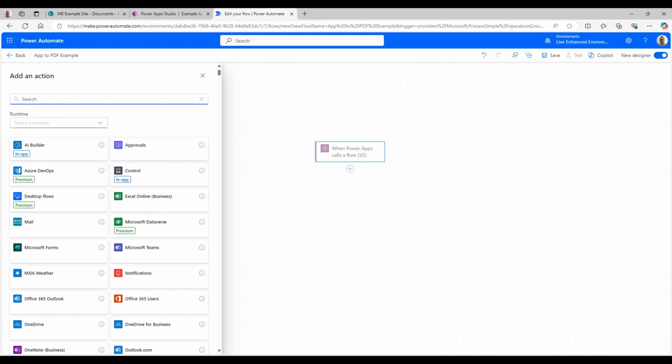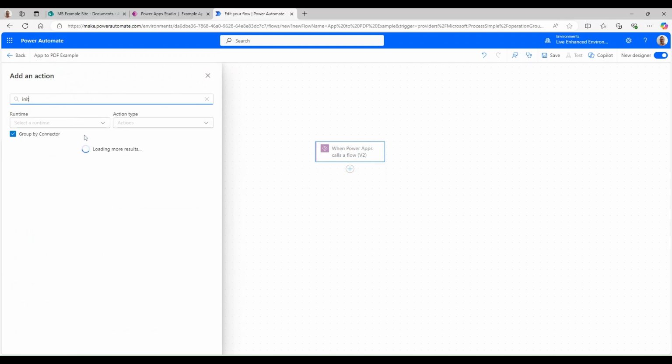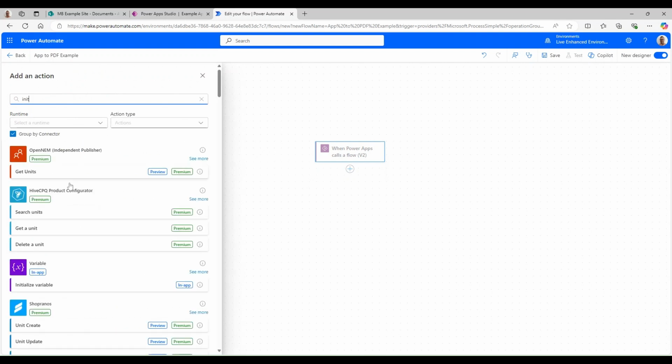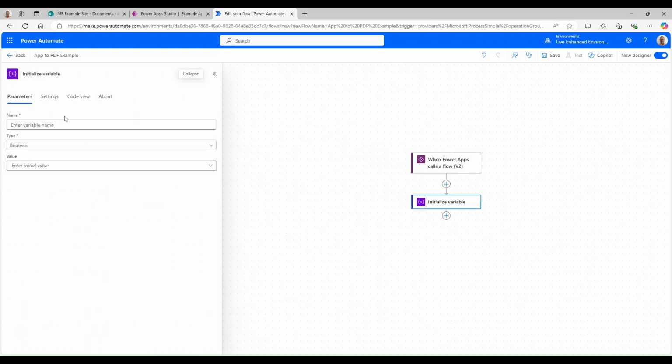Next we are going to initialize a variable for the date time. This is so that the seconds remain the same throughout the flow, instead of changing each time we try and name the files. For this we will set the type to string and the value to UTC now, using the formula option.